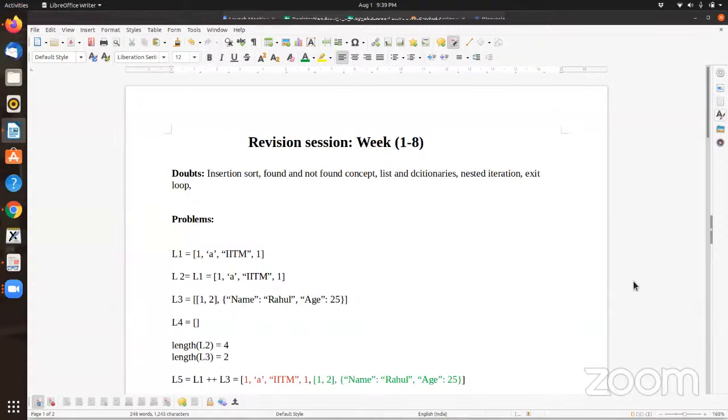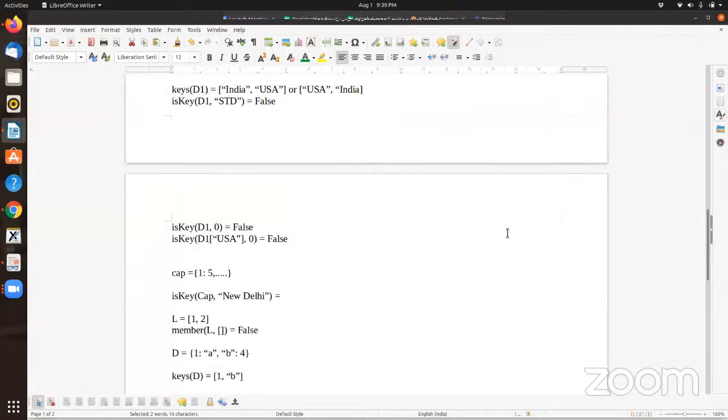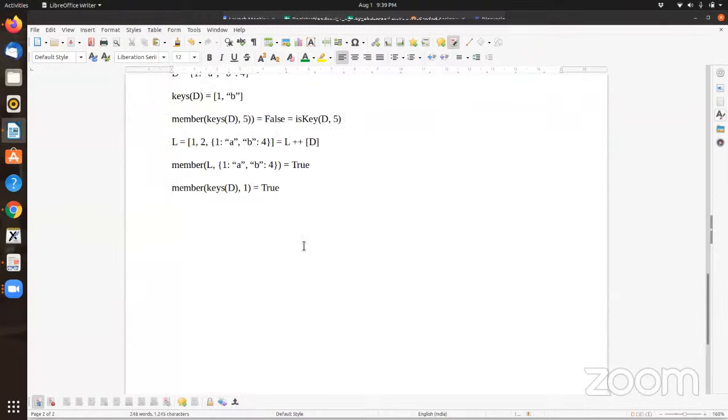Any question, any doubt, tell me. So nested, how should I do? You have to tell some question, or I will take them. Accessing all elements of the nested dictionary. All values of the nested dictionary. You want to access all elements of a nested dictionary.